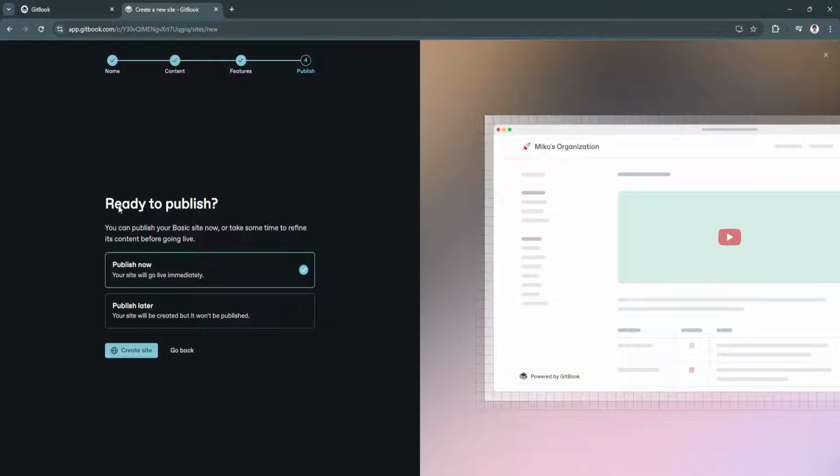And now, are we ready to publish? Our site can go live immediately or we can publish later. So our site will be created, but it won't be published. I'm just going to select publish later. Now click on create site.